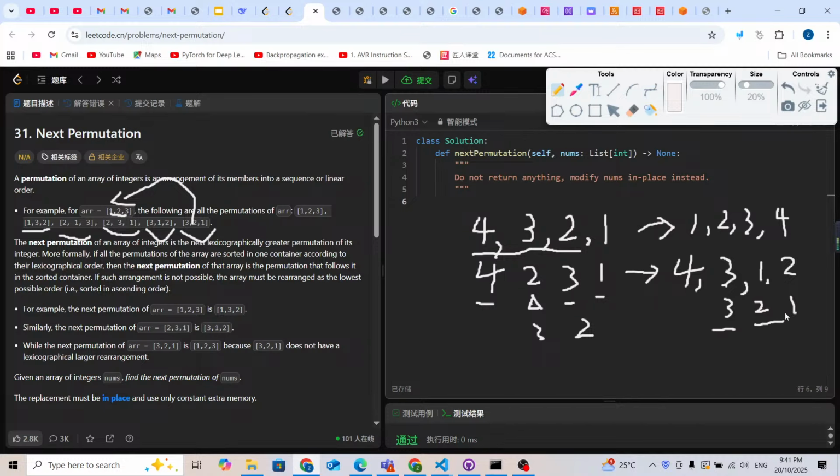But what about this 2 and 1? This 2 and 1 is too big, because it is decreasing. We want to make it smaller, so we need to change it to 1, 2. So finally, the number is going to be 4, 3, 1, 2. But exactly how did we do that? How can we do it for all the cases?